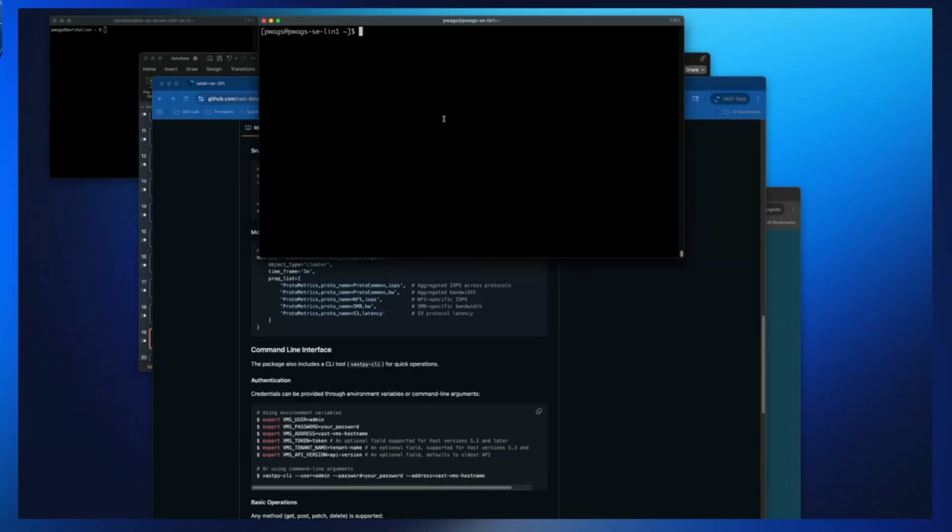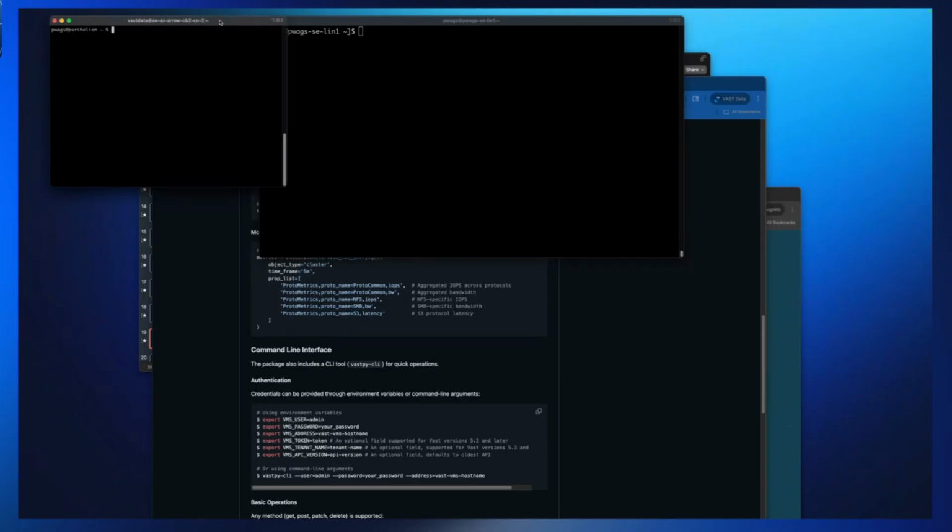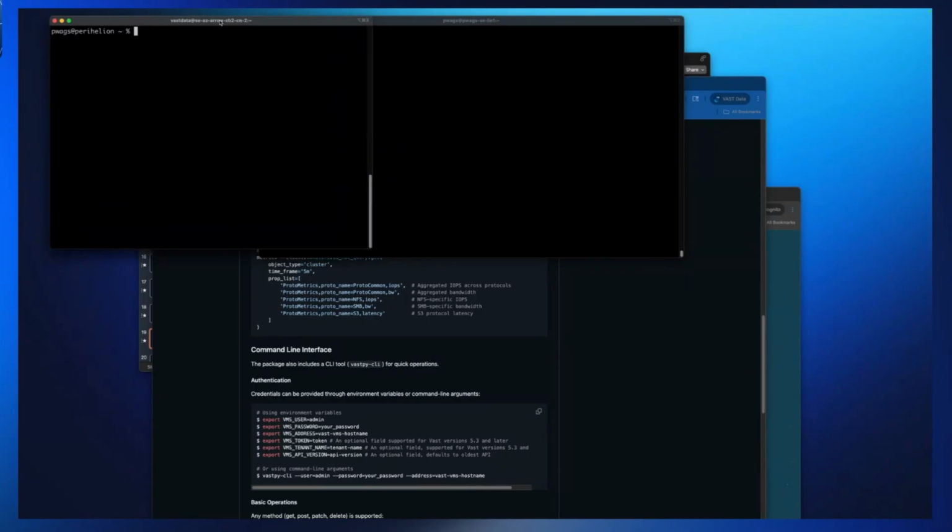For an example of the VAST CLI interface, let me show you how you log into that very briefly. I'm logged into just my desktop here. I'm going to SSH into one of the CNOs. We've got multiple clusters in our lab, so I have this aliased out.